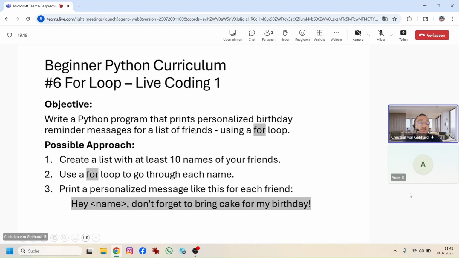I'm helping you with a possible approach, so you will have a structure already that you can use for your program. I'm suggesting that you create a list with at least, let's say, 10 names of your friends. Then you use a for loop to go through each name, and you print a personalized message like this example here below, where the name is replaced by your friend's name, and that you remind them to bring a cake for your birthday. All right, I'll give you about 10 minutes. You can start writing your own code. Please submit it afterwards so I can review it later and give you feedback.